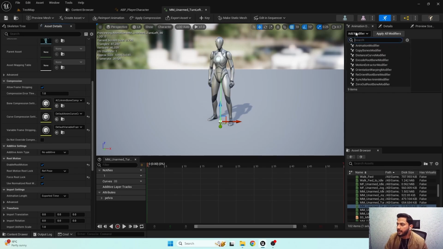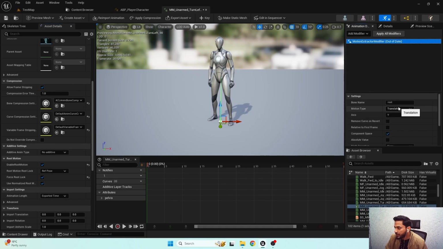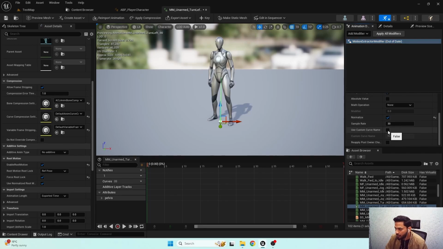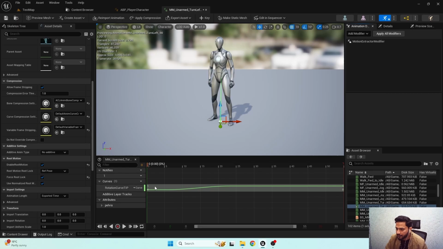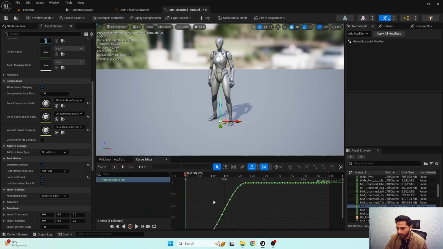So I'm gonna add a new animation modifier. We need to extract this rotation data from the animation and map that into a curve, into a 0 to 1 form. So I'm going to use the motion extract modifier. We need to get that bone data from root, and we need to get the rotation data in the z-axis. We also need to normalize that data into 0 to 1 form, and also we need a custom curve name, which will be rotation curve TIP, turn in place rotation curve, and apply the modifier. Here you can see I have mapped the bone rotation into a 0 to 1 curve.